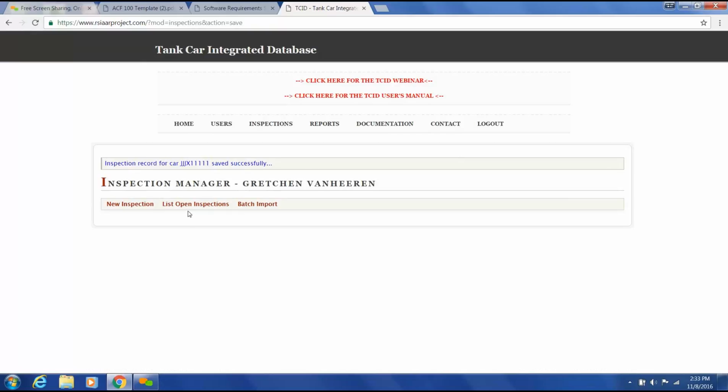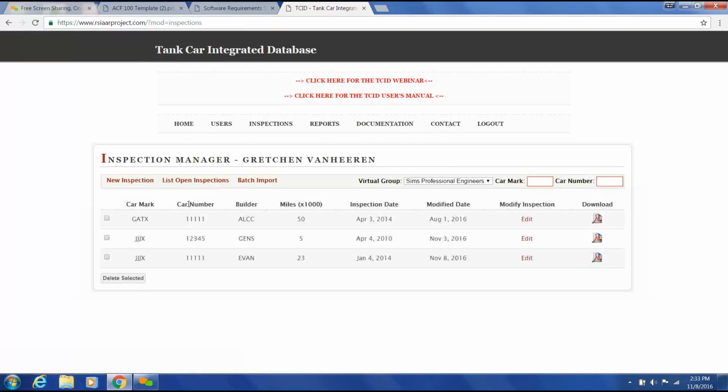And then you can come to this List Open Inspections button. On this page, you'll see a list of all inspections that are not yet submitted. Once you submit something, it will no longer be on this list. So you can see here, this bottom one is the one we just filled out and just saved. So on this page, member accounts can see all of the saved inspections for their group, while delegates will only see the inspections they started themselves.